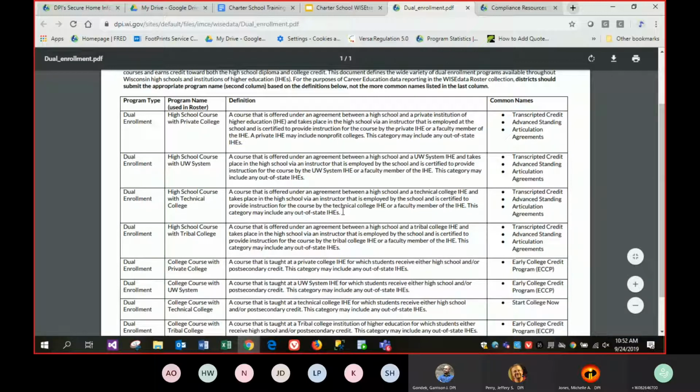So for example, if you've got a program set up where somebody would be going to a UW system, and they'd be a high school student who would be taking classes, either set up through or at a UW system facility, this would be the category then that you would send that through when you send it through in roster.